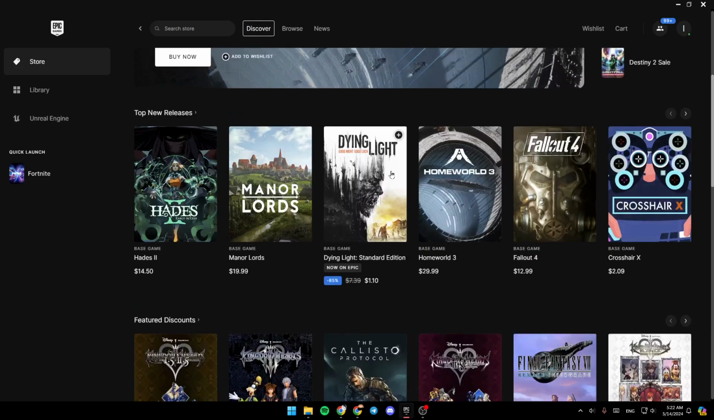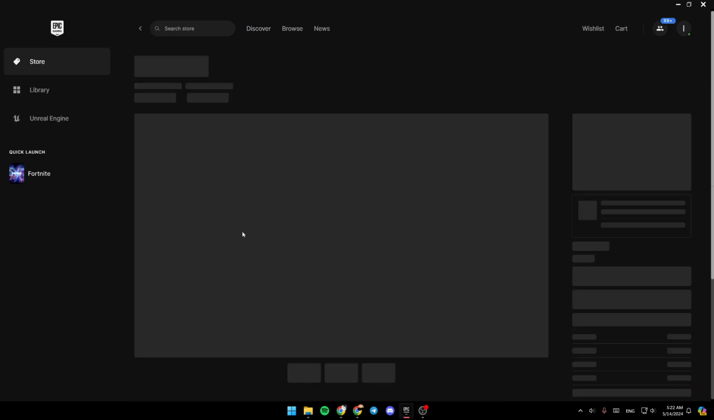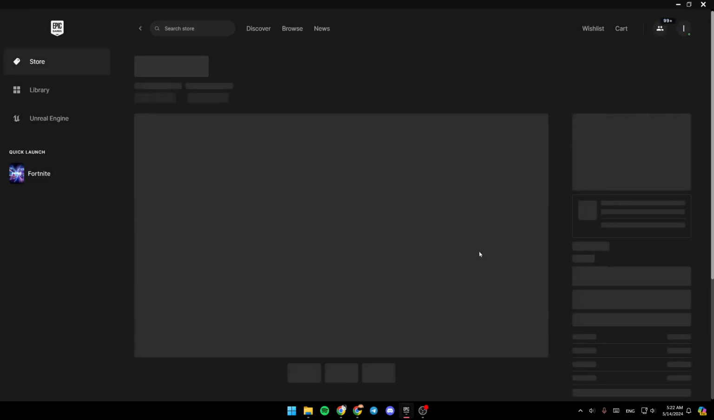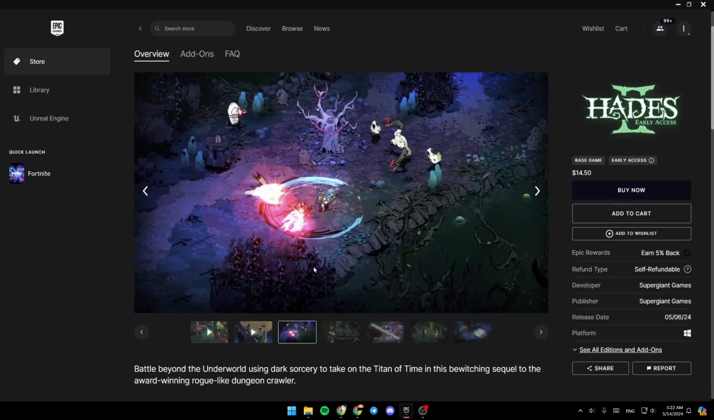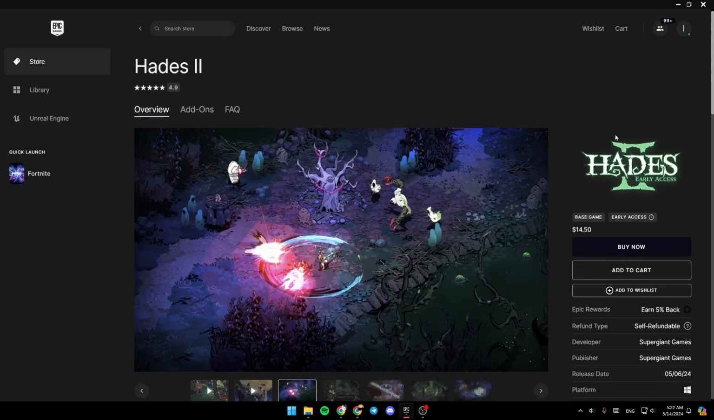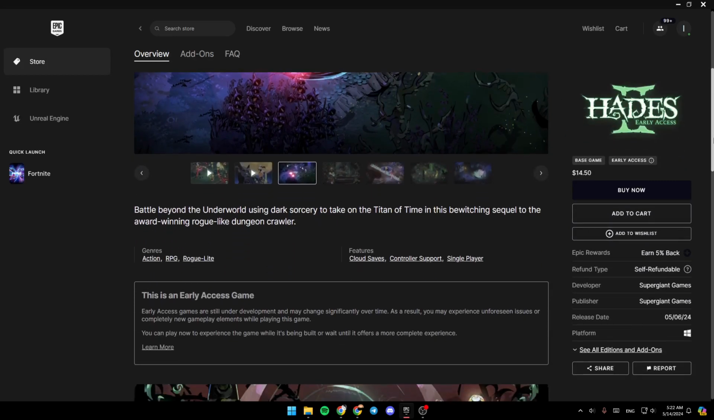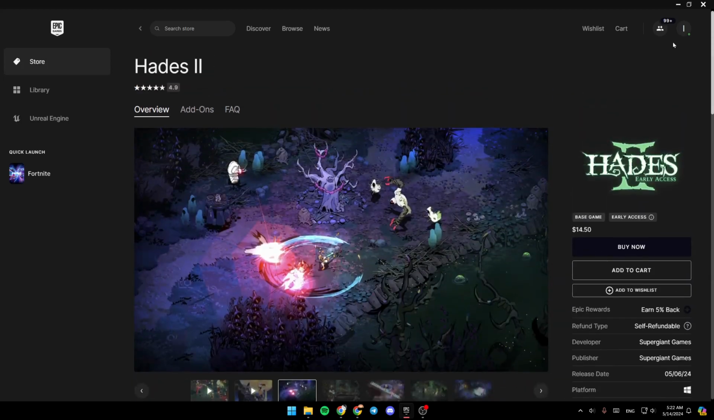So for example, I'm going to choose this game. And then once you choose the game you want to buy, go ahead and click on it. And then you're going to be right here in the game page. So basically guys, once you're here, you're going to find all of the information related to the game. And if you are sure about buying the game, right here on the right, you're going to find buy now, add the game to the cart, and also add it to wishlist.